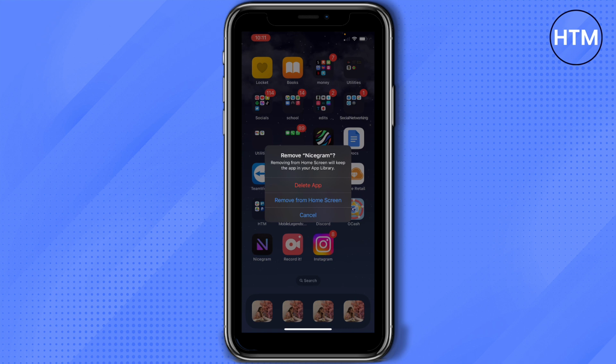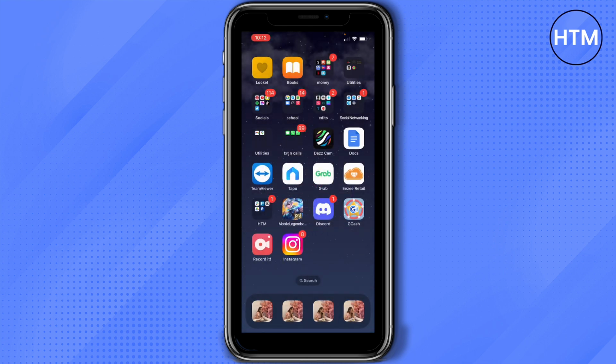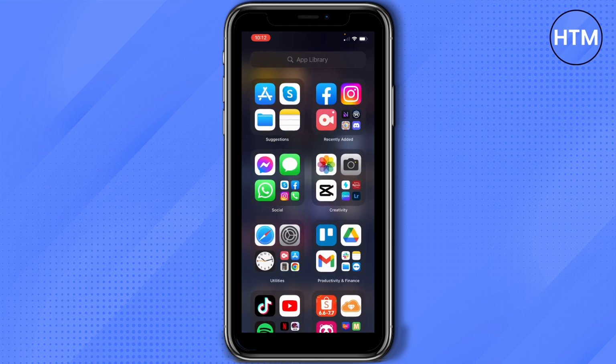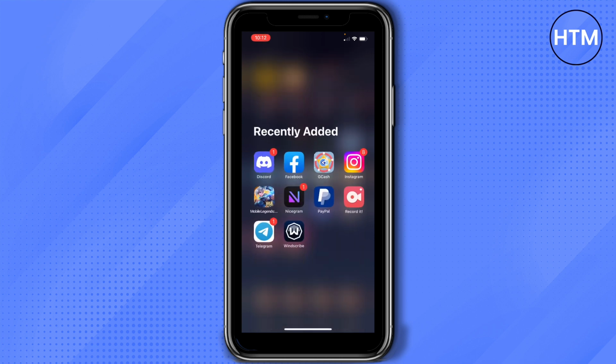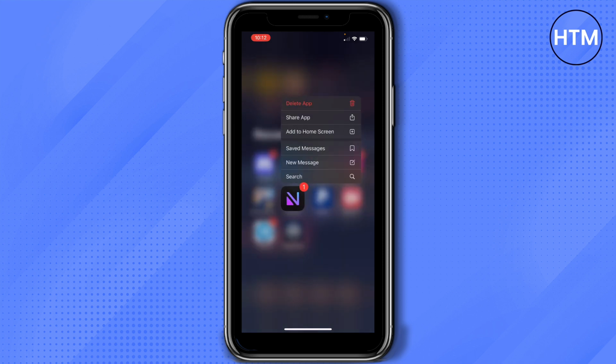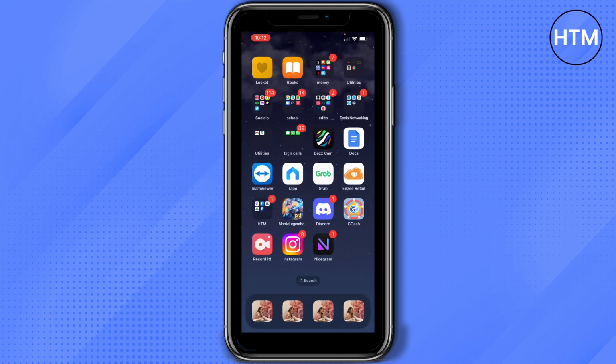First is remove from home screen. Once you've tapped remove from home screen, the said application will be removed from your home screen. So as you can see in here, it's not in here anymore. But you can still see it here on your app library. As you can see, it's here on recently added. Just tap on this, long press the said application, and then tap on add to home screen. And then as you can see, it's already back here on my home screen without losing any data.